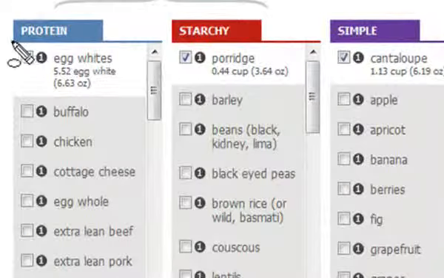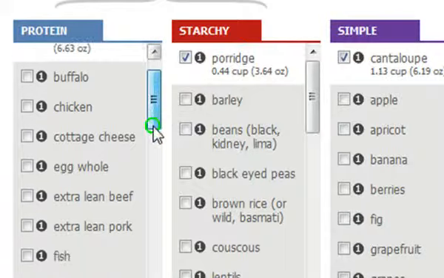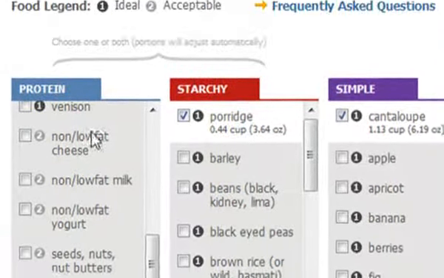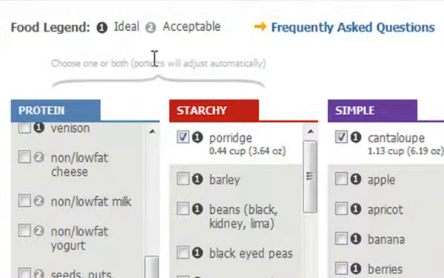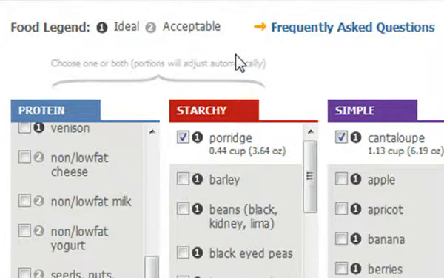Notice that food choices at the top of the list have a little number 1 beside them, and then further down on the list there are food choices marked with a little number 2. Well, number 1 food choices are ideal. They'll give you the best results. Food choices marked with a number 2 are acceptable, but try to go with number 1 food choices whenever possible.